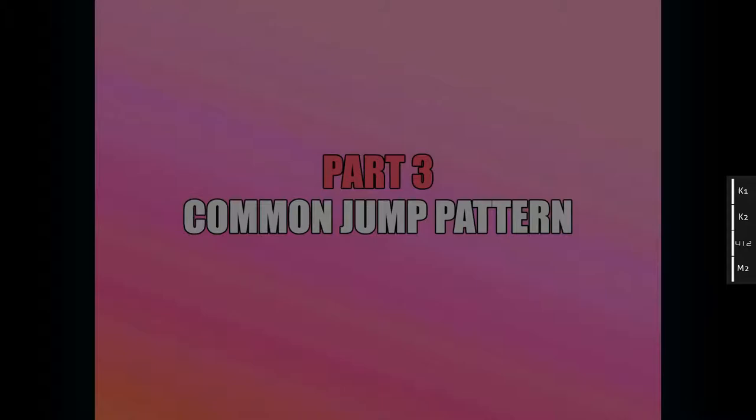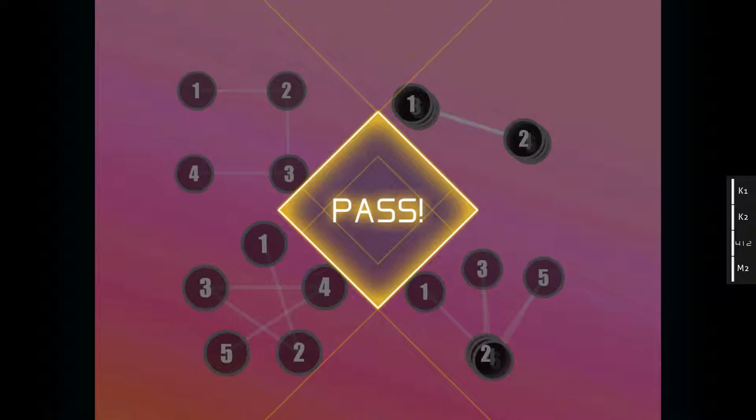Part 3. Common Jump Patterns. There are many different patterns in the game. One of the most common ones is the triangle. Try some of them.